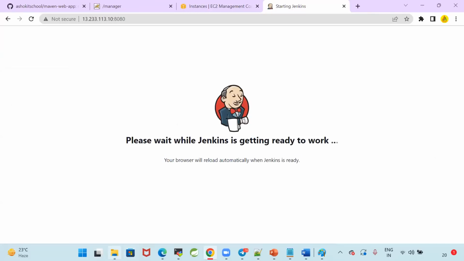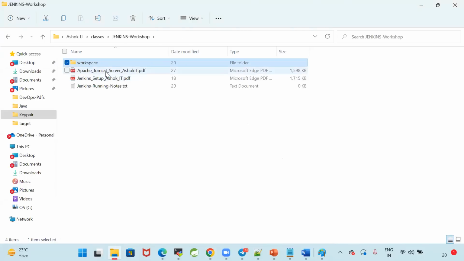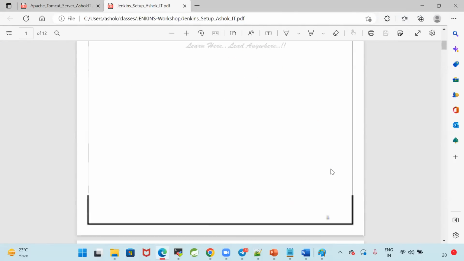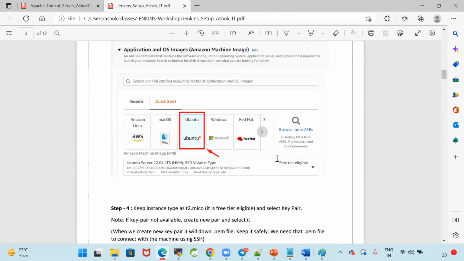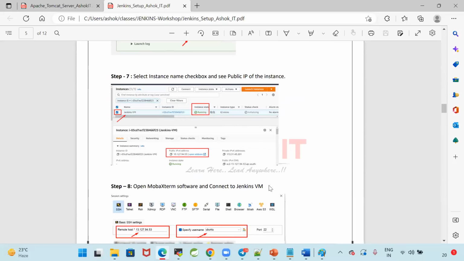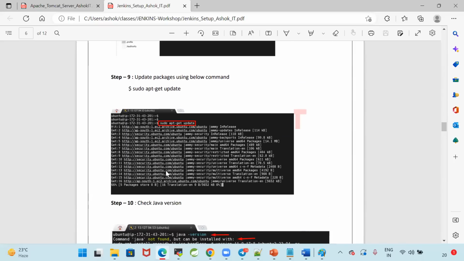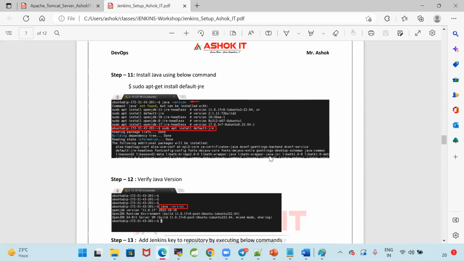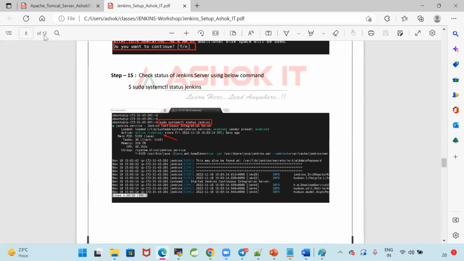Guys, this is the Jenkins setup I have done in the cloud machine. For that also, I have prepared a document: Jenkins setup in Linux. Here we need to create a virtual machine in the AWS cloud, connect to the virtual machine, and install Jenkins. To install Jenkins, we need to install Java. First, I installed Java, and after that I installed Jenkins. A detailed 12-page document is available for Jenkins setup.